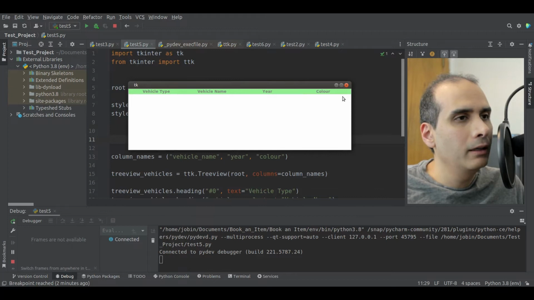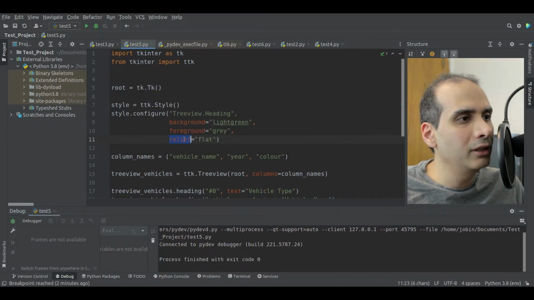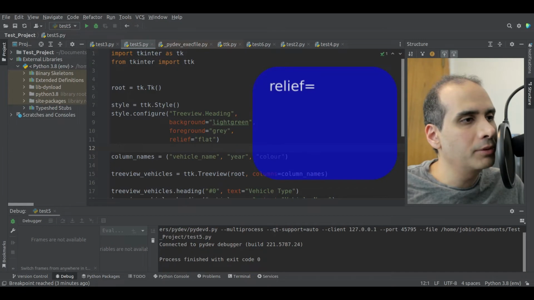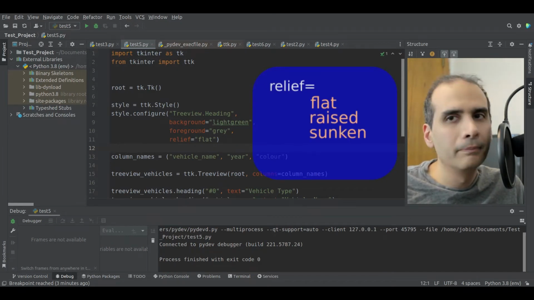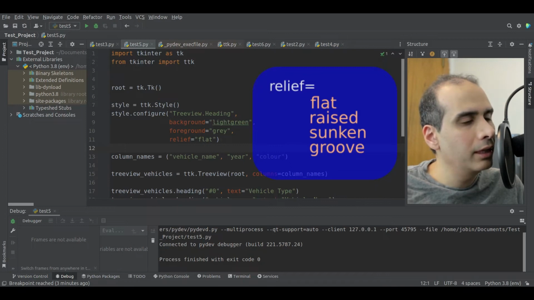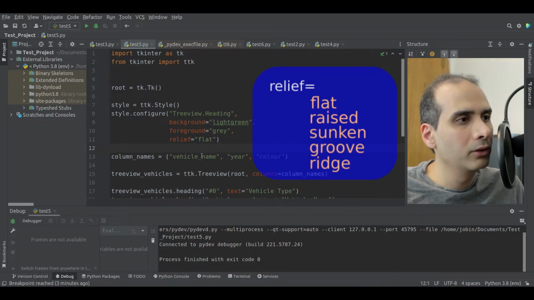Okay, so another thing I wanted to mention is relief equal flat. There are other options you can use for this as well. And those options are flat, raised, sunken, groove, and ridge. So those are all the other possible values that you can put in here. And you may need to experiment to see which design you like best.